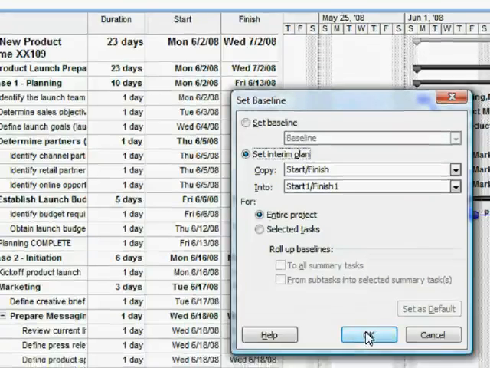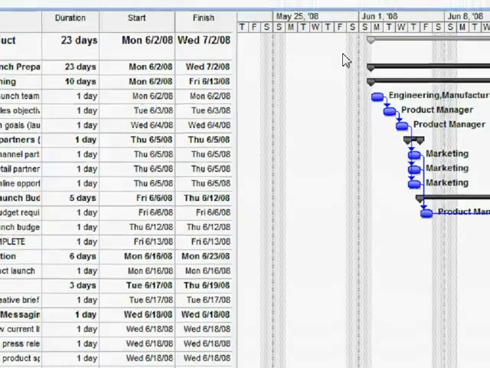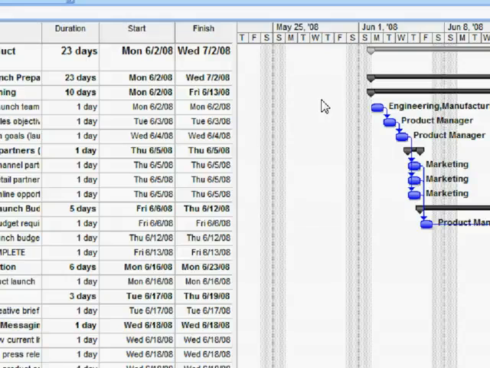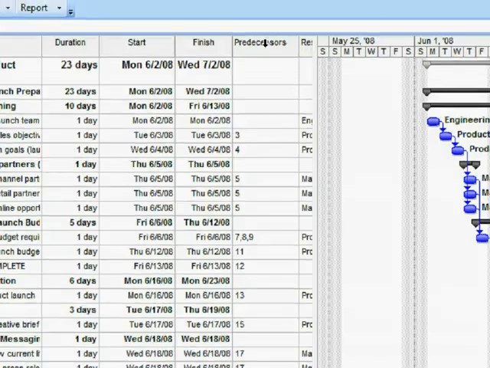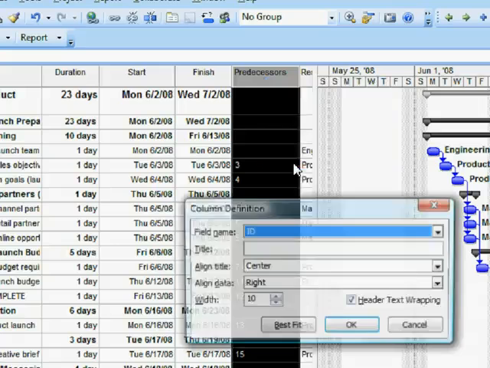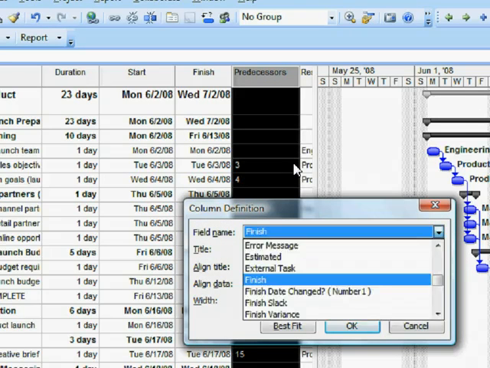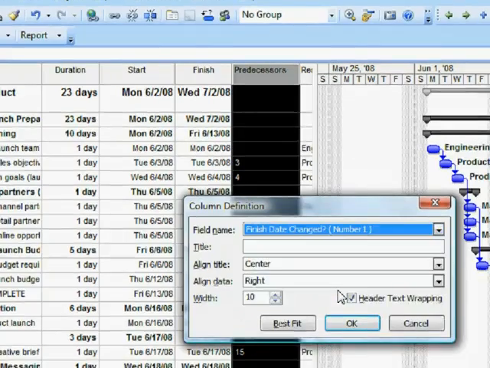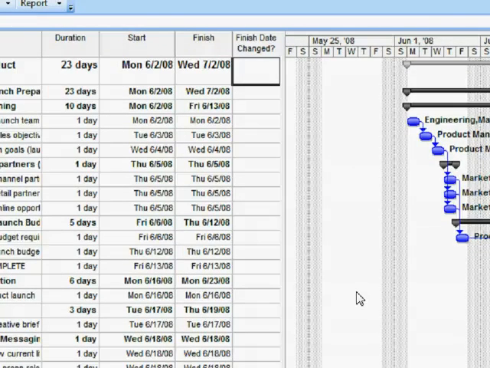So when I now click OK, of course we don't really see any immediate difference. But what I'd like to do is to show how that act can make it easier to track progress. The first thing we're going to do is insert a custom field. Now we do that by right-clicking on any of the columns and click Insert Column. And the one that I'm going to choose is one that I customized here called Finish Date Changed. Let's insert that first, and I'll show you in a moment how we customize a field.